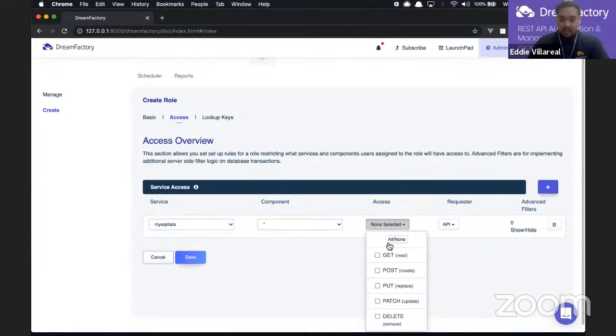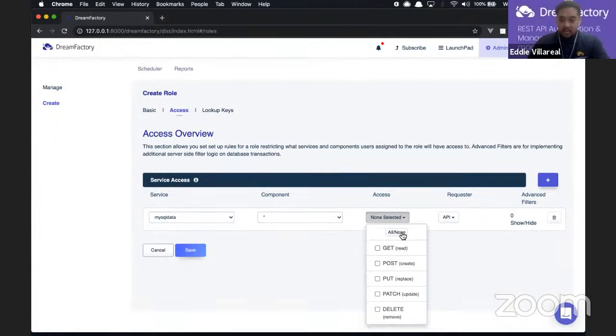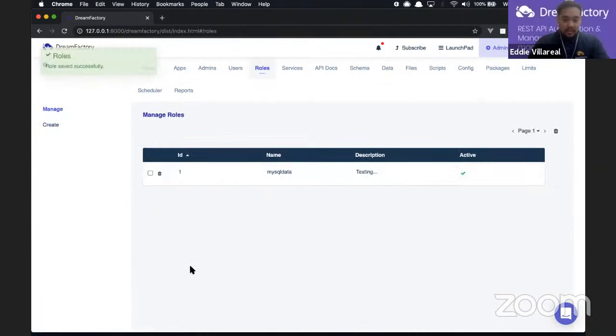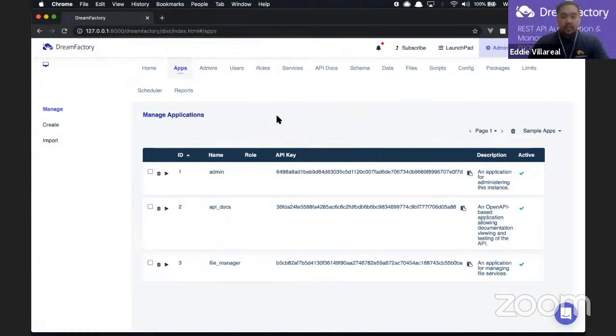Here, you can also select which verbs you want to give access to based on this role. I'm going to go ahead and select all. I'm also going to allow scripting and save that. Now, if you navigate to the apps tab, this is where you can create an API key where you can assign the newly created role, which can then be passed to that endpoint.